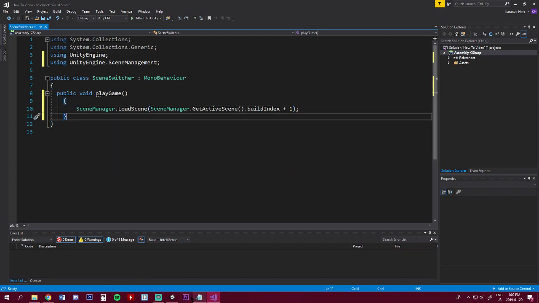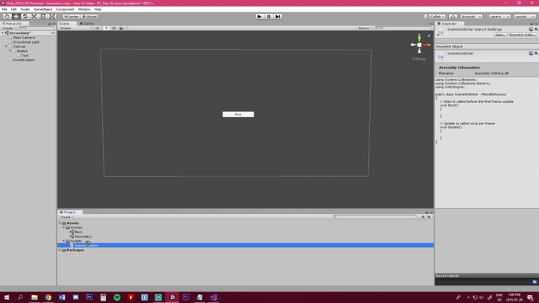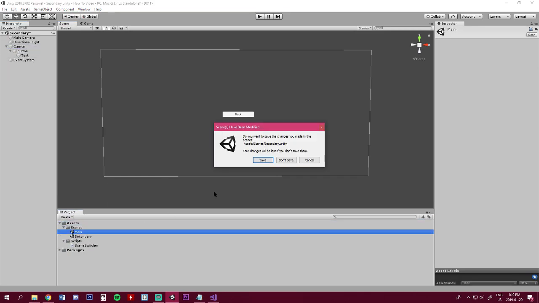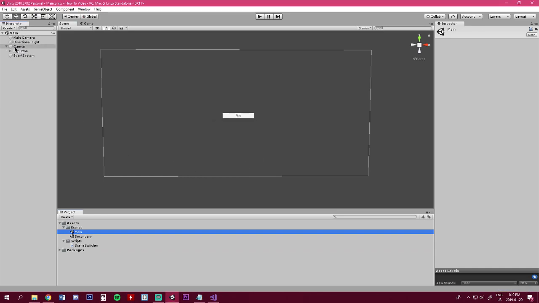And with this, just go back over to Unity and drag this SceneSwitcher script over to the main first actually. Go to the main scene, make sure you're on that, and then drag the SceneSwitcher script onto the canvas for the main scene.